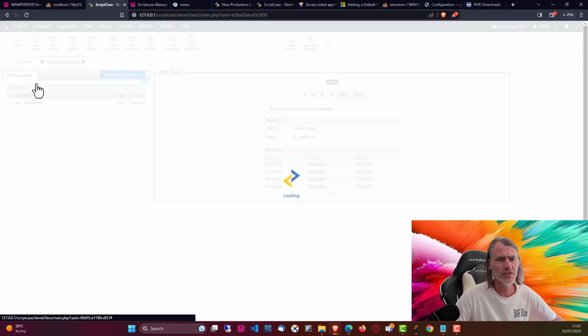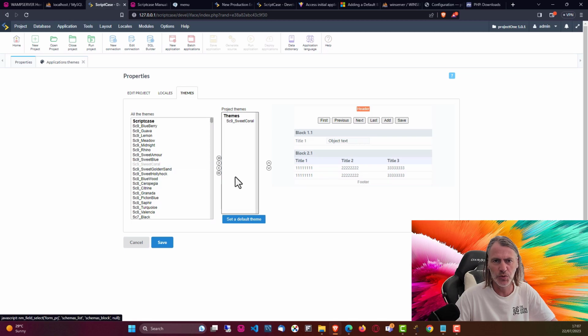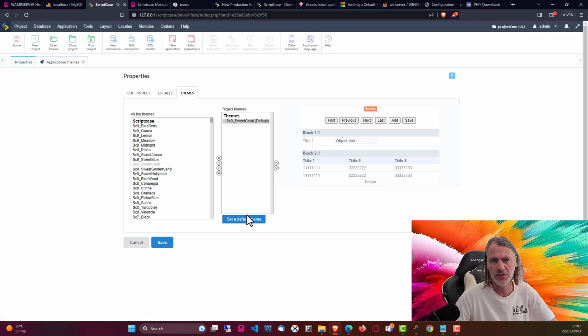So what I'm going to do is come here to Properties and Themes and remove the current themes. And then from there, I will enable here the Sweet Coral and set that also as my default theme. Now, if we want to add more themes later on, we can do.